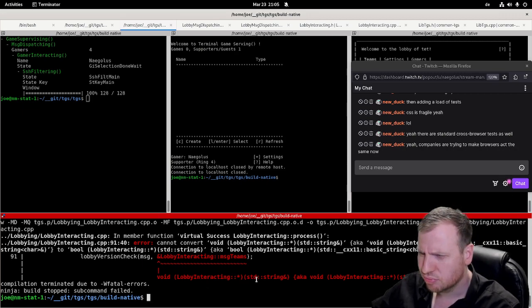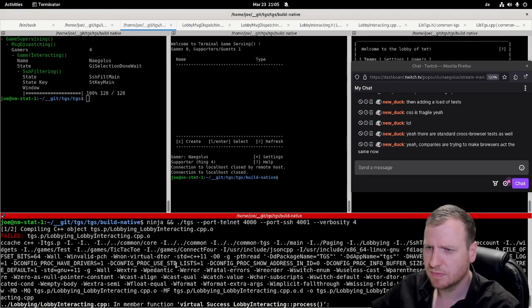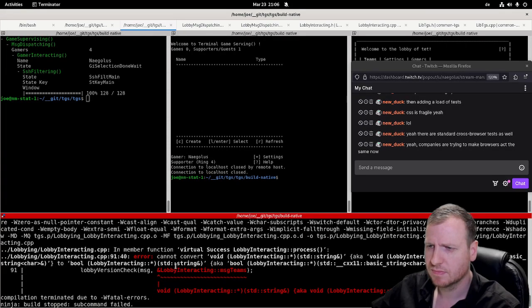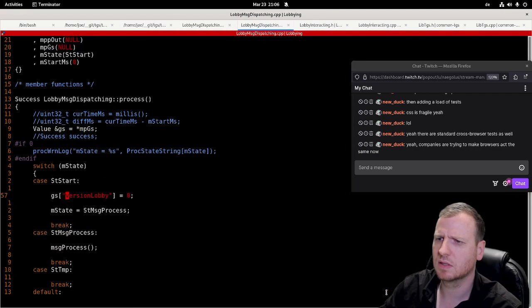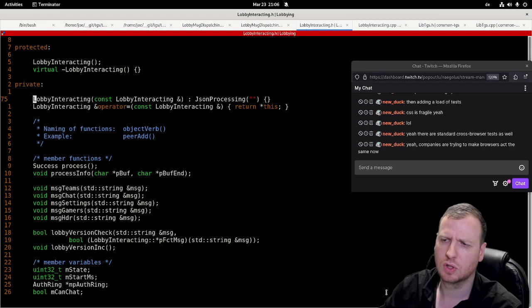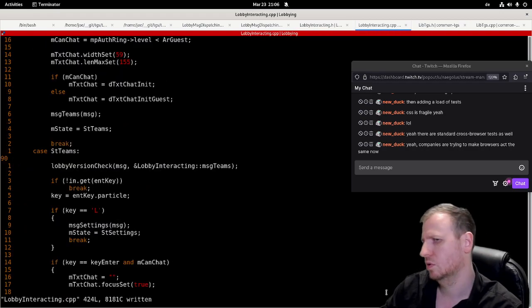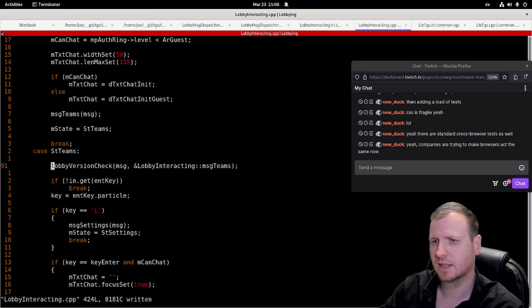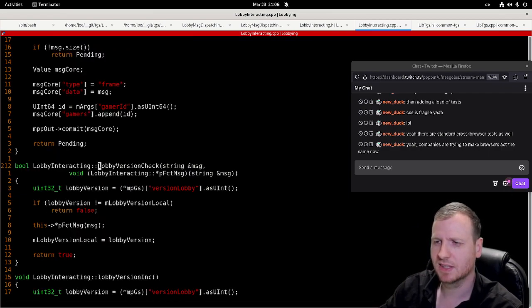What? Cannot convert void string reference. Yes, because it's, no, I'm not convinced. I'm not convinced. Why is this not working?